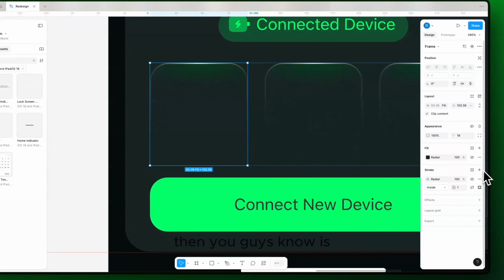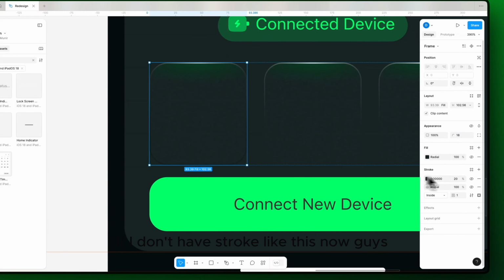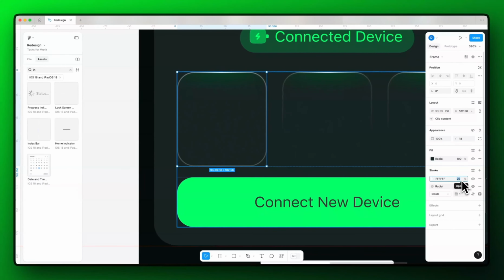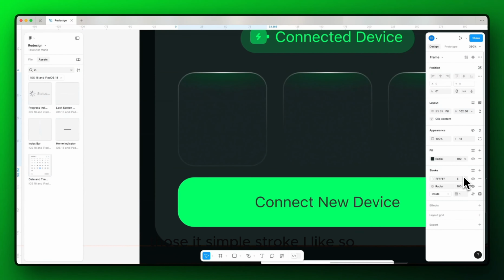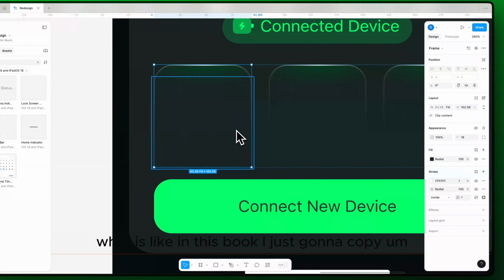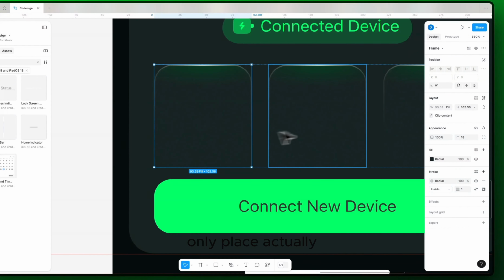Then the next thing is if I add another stroke like this, can you see it? Very straightforward. Make it white, and this time I just want to give a simple stroke highlight. 2 or 1. Yeah, 1 feels like a good spot. I'm just going to copy, or replace actually.